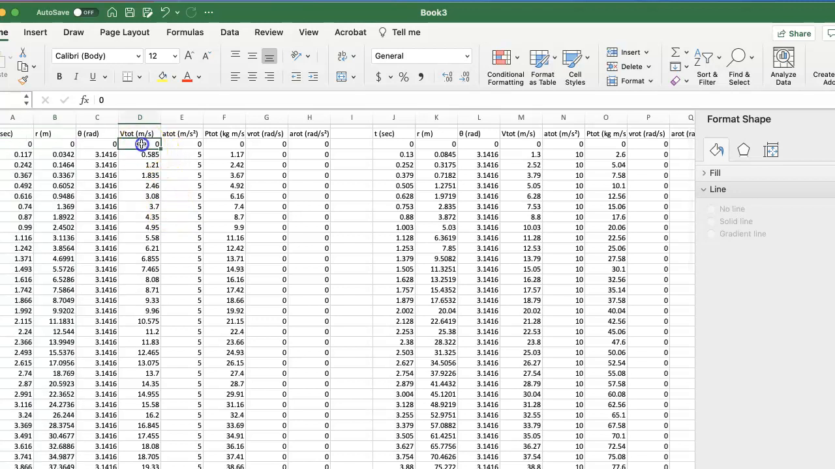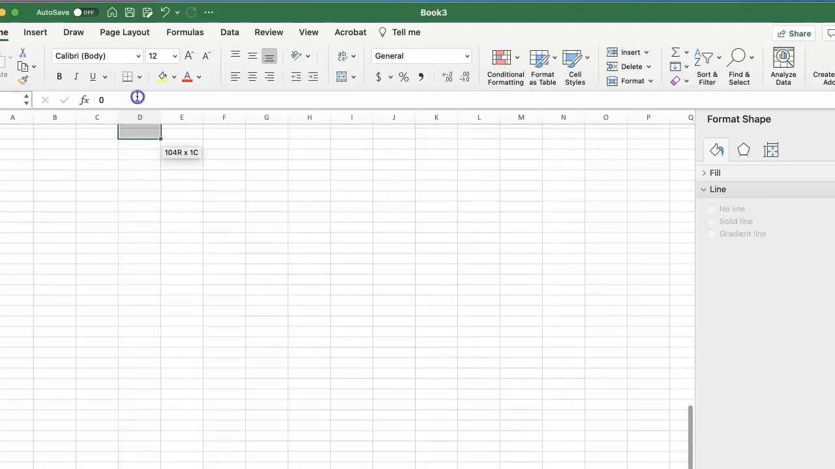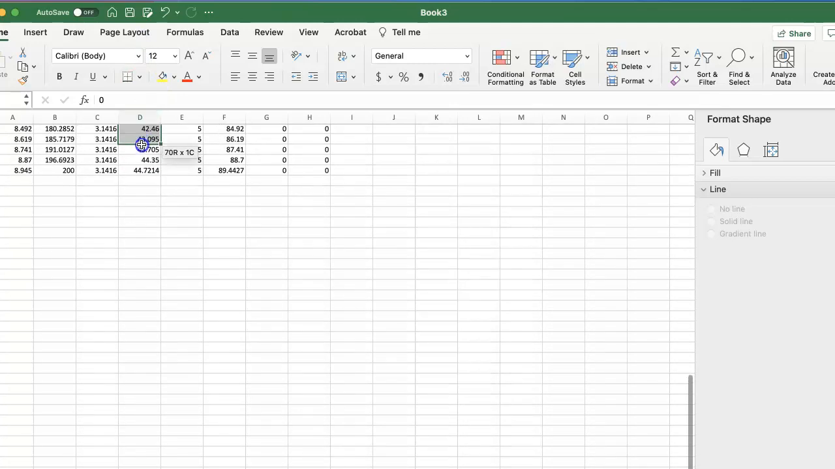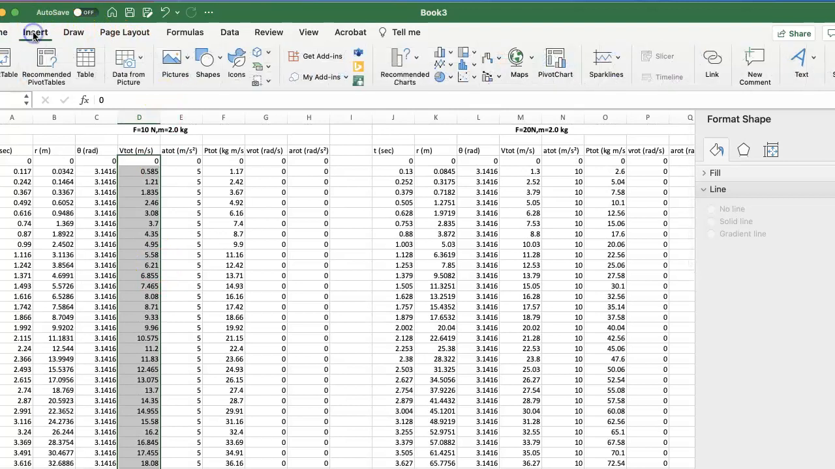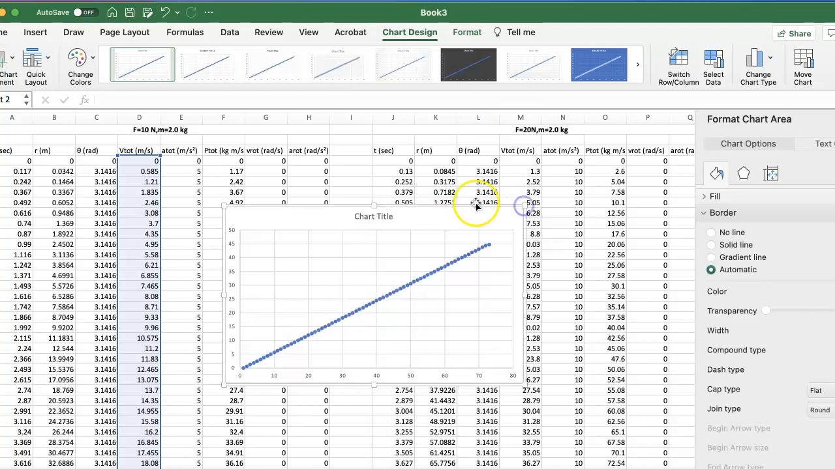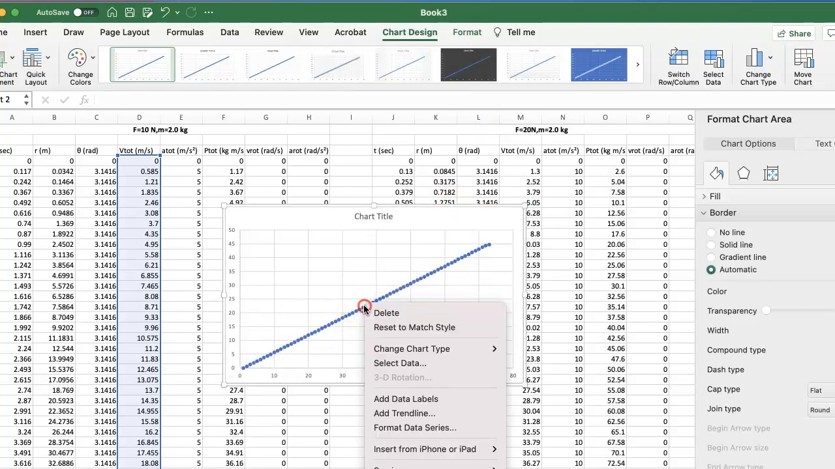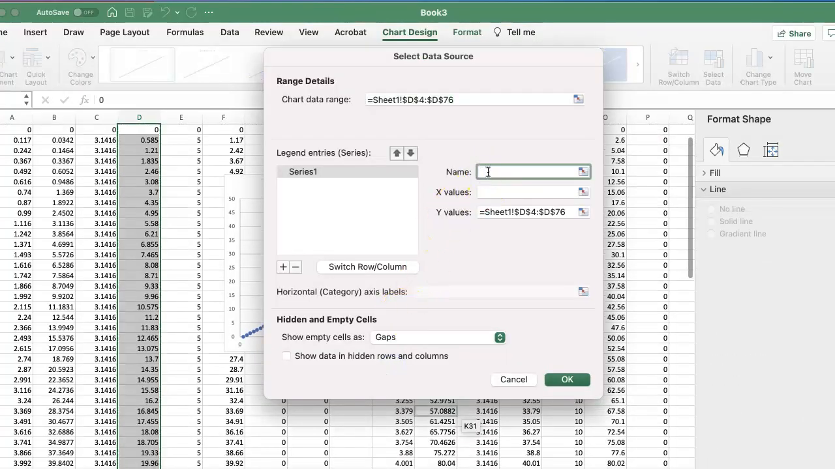The way I'm doing it usually is I will choose my velocity here, velocity total. Can you see it here? I did choose it. And then I'm gonna say insert, again scatter plot, but also I want to be sure that I have my data correct, then I'm gonna say select data, and again here I'm gonna say F equals 10 newtons, and again M equal 2 kilograms.